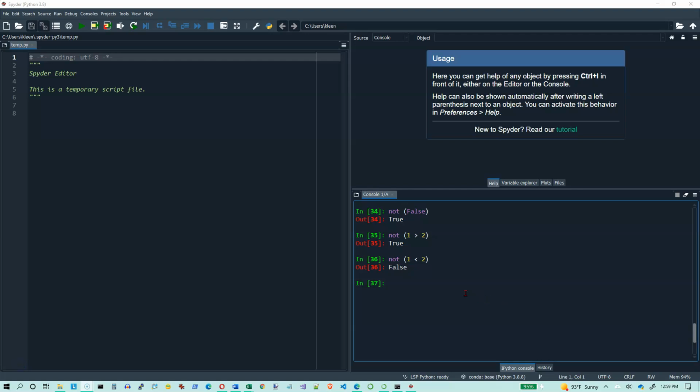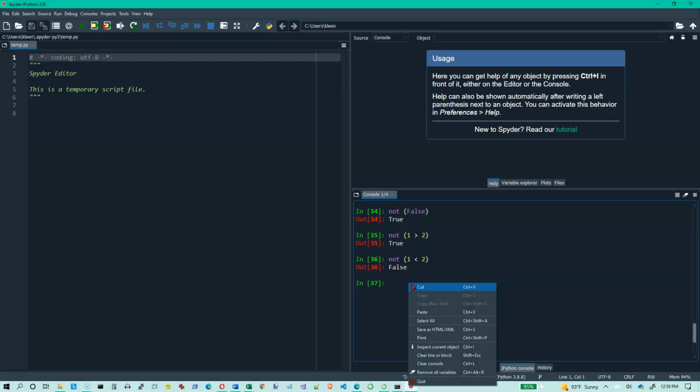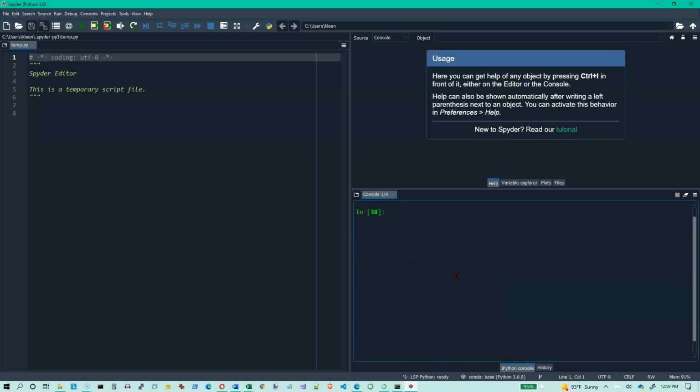Okay, now we're going to look at assignment statements. This is where I left off in the previous video. And since we're starting over here, I'm going to right click and say clear console. Okay, so all that stuff is gone now. And now we're going to take a look at what's called an assignment statement.